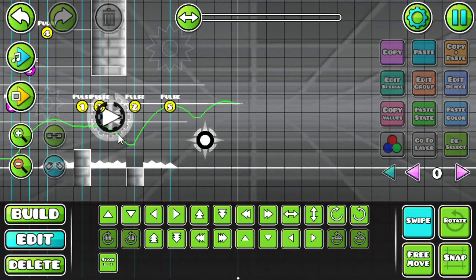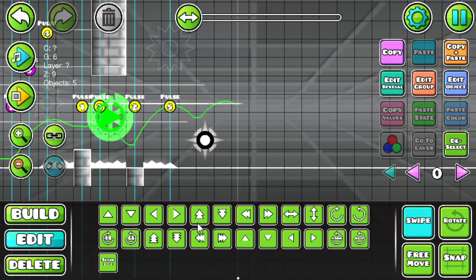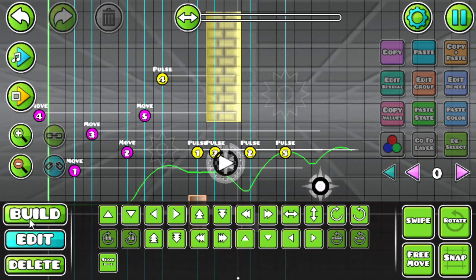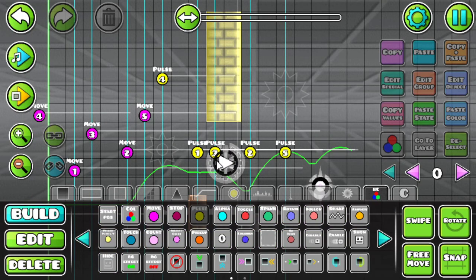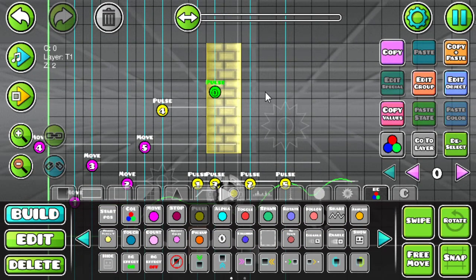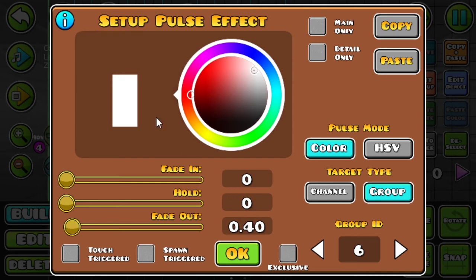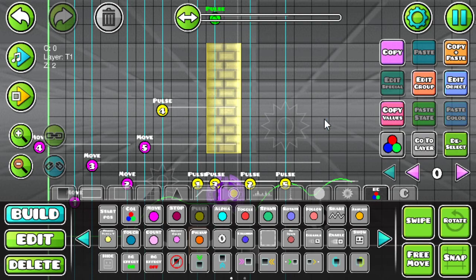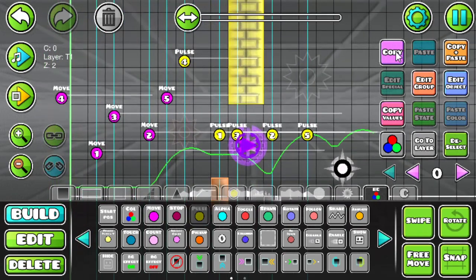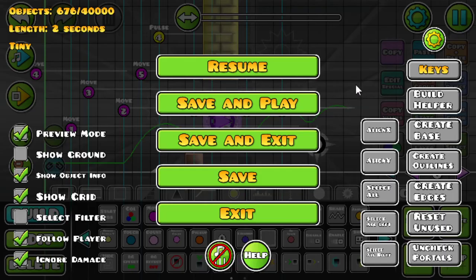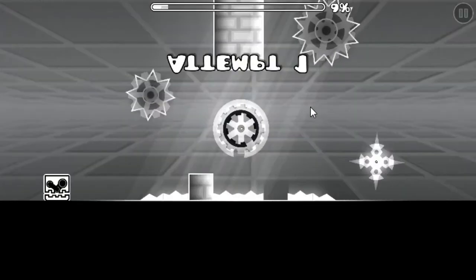I scale it down when the moving stuff gets in the way. I scale it down like that, and then I pulse group 6 with, again, you want to always have it at 0.40. I've always tried 0.30 and 0.50, but since I like them both, 0.40 is the way to go. So that's basically my style. It's pretty simple. It's not that hard to make.